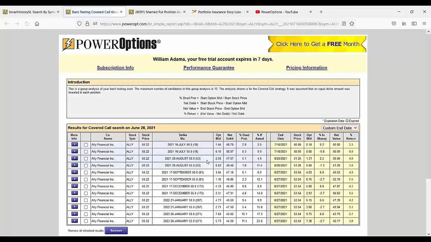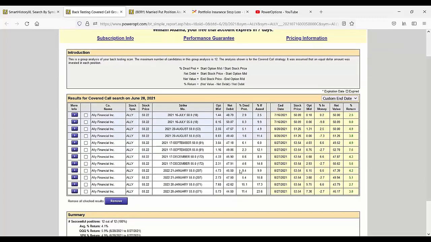Now, is this showing me a continuous record of, hey, if I just sold it 1 month out, then rolled it 1 month out, then rolled it? So I had the June or July expire, then I sold the August and had that expire or assigned, and then I sold the September. No, it's just showing you the raw data that from June 28th to today, which would have given you the best return. The July 50 was assigned for 2.5% return.